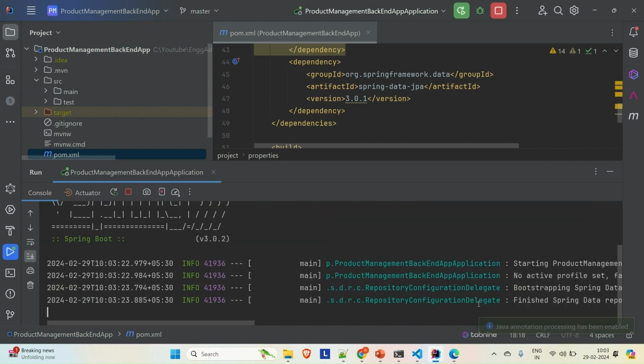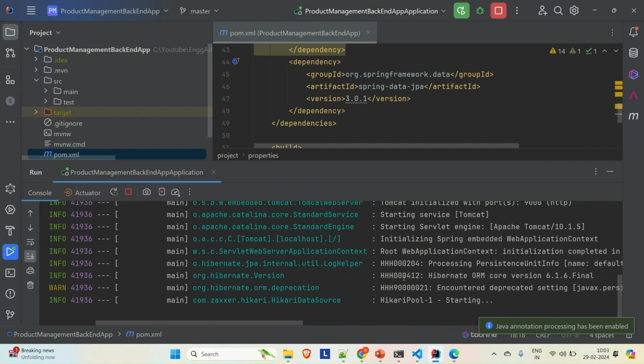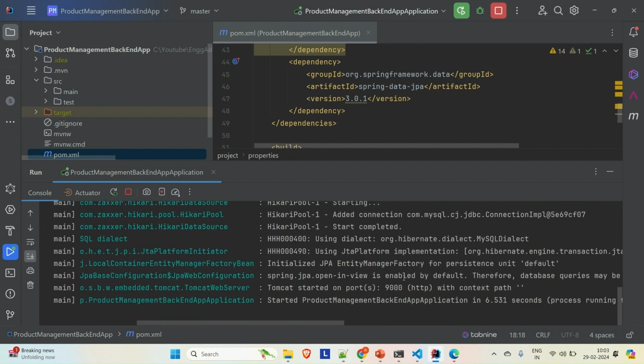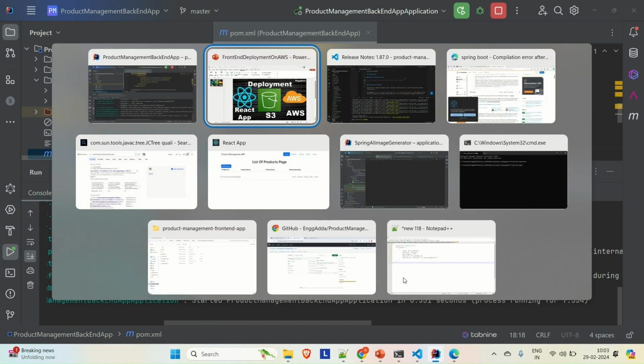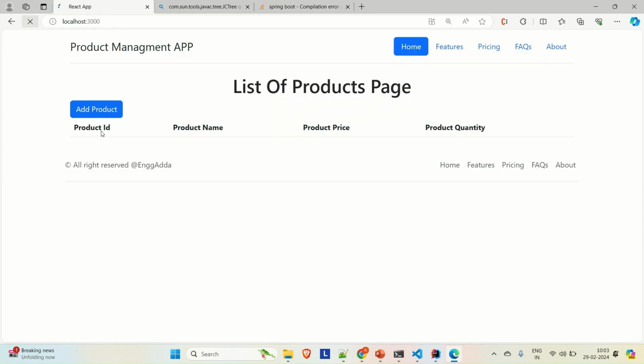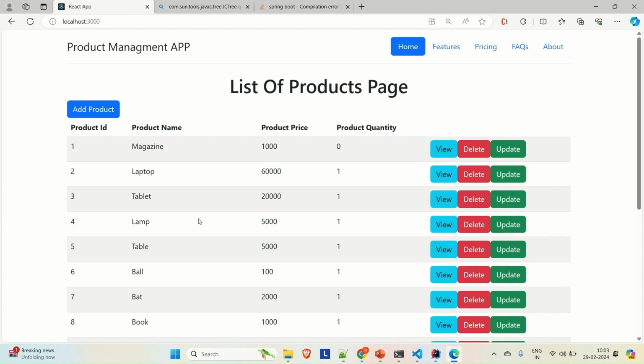Okay, so our application is starting. Yeah, it has started on port number 9000. Now if we go back to the front-end application, which is here, and refresh it, we can see if it is giving the result or not. So you can see that now we are able to see all the product list here.